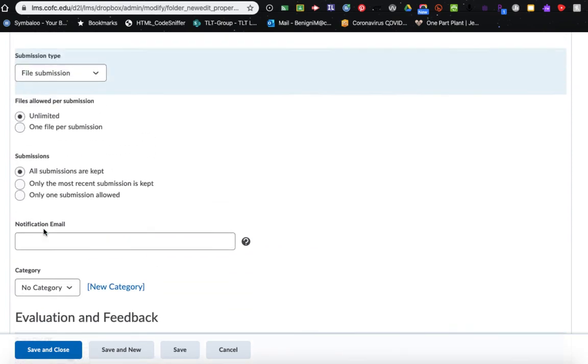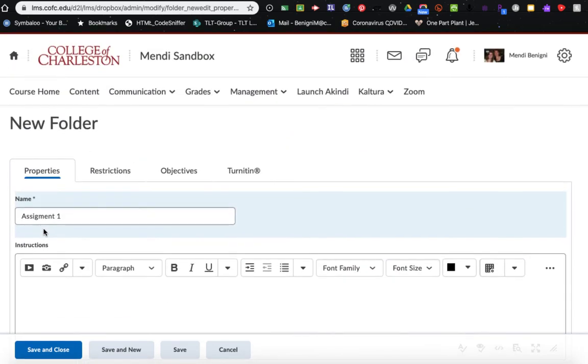So there's really only one more thing I need to do to this assignment, and that's to put my restrictions on it. If I were to save and close right now, the students would be able to submit immediately and can submit until the end of the semester. But I need to put some parameters on this. So I'm going to choose the Restrictions tab back at the top of my page. It's the second tab from the left.